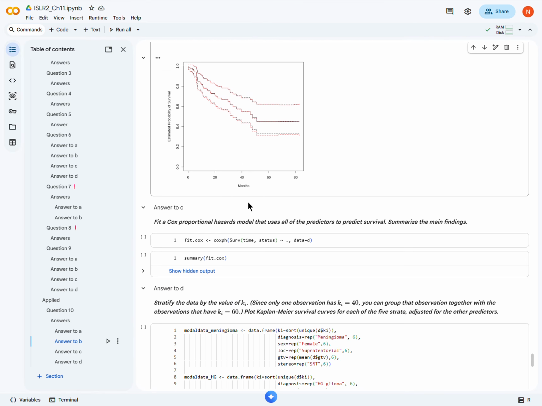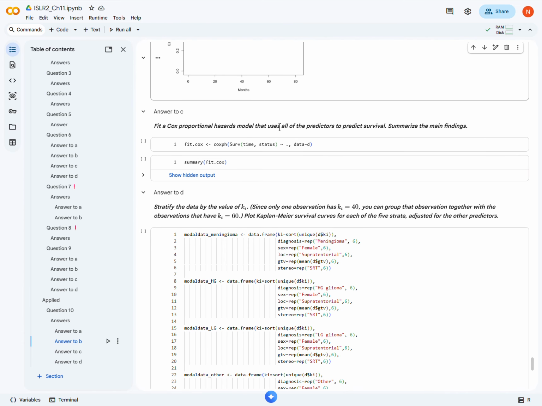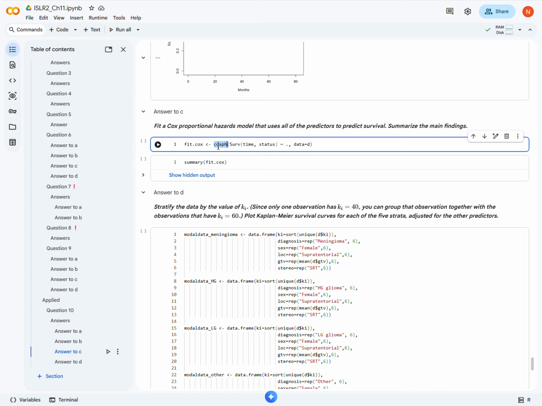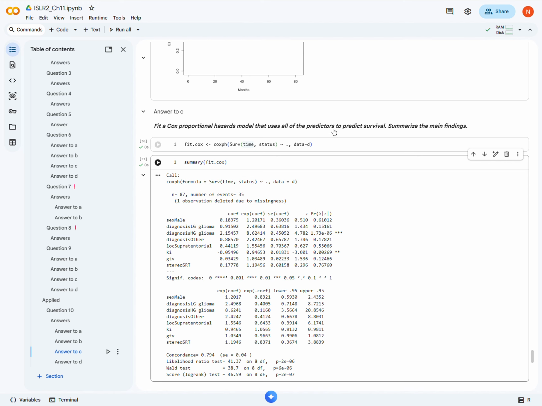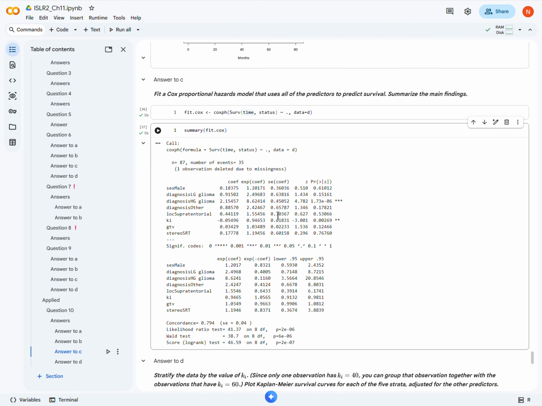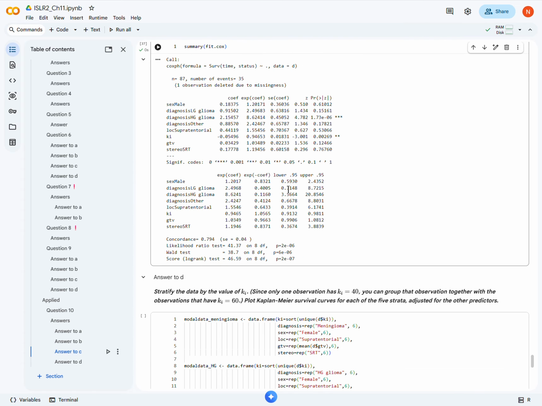Okay. In part C, we're meant to fit a Cox proportional hazard that uses all predictors to predict survival. Summarize the findings. Okay, so this is really just 1 or 2 lines of code. So we use this command right here, Cox PH, and then we regress on period. And period means everything that's on the left-hand side of the tilde. Okay, so we run that, and we can get a summary here. It says to summarize the main findings. I never like these questions because the main findings very much depend on the question you asked in the first place, and so that's the appropriate summary. But you can glean what you need to from this probably.